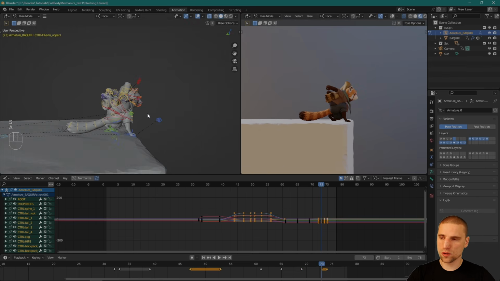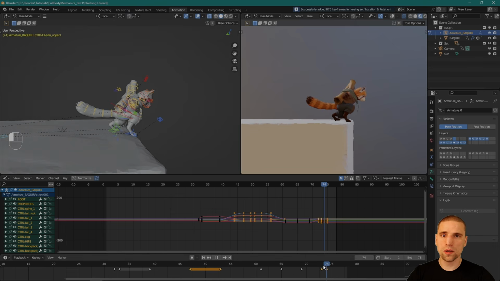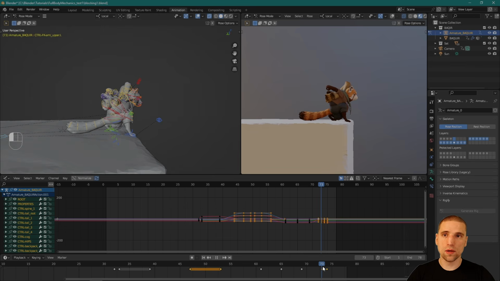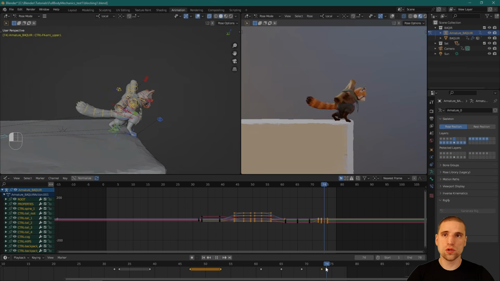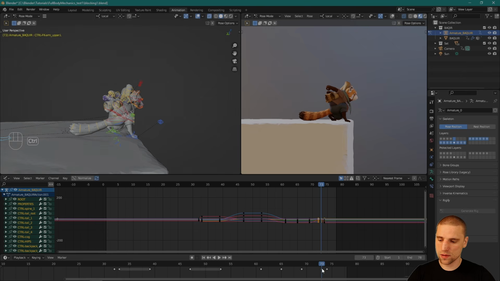I'm gonna hit A, select all, insert a key, and now we can look at the two poses for that antic pose into the jump. And so this one is better. This one feels like he's storing more energy. So I like that idea. I'm going to copy this, Control C, Control V. So I'll keep doing that a couple times.